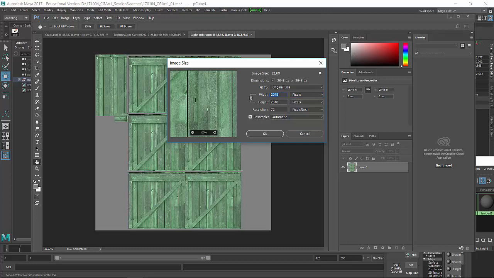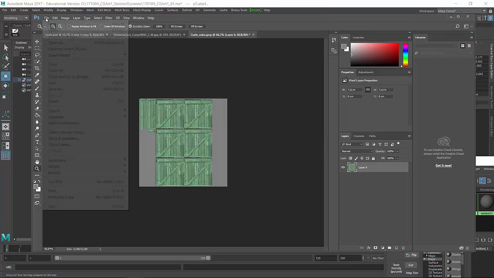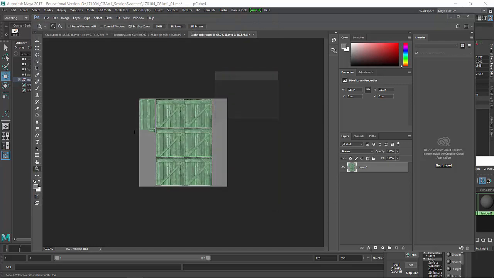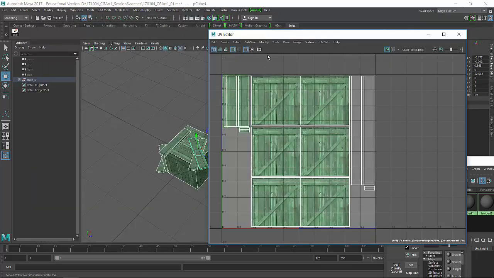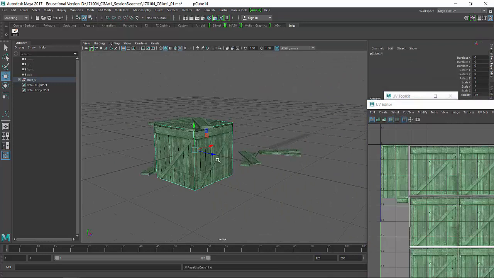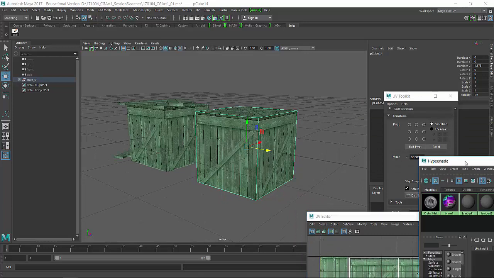But I'm working in 2K. I would recommend working in 4K, so 4096, and then just down-resing. So I'm outputting this to 512. This is the tiny texture. Let me save that. That's going to be crate color underscore 512. Now we can compare them. So let me just copy this guy, and let me make a new material.